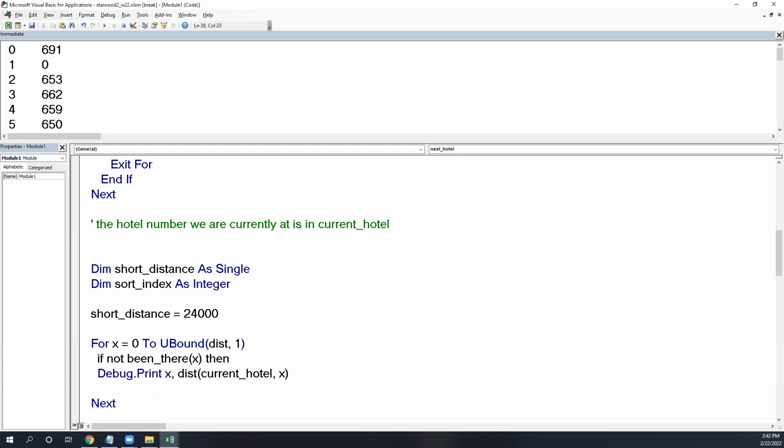So I'm going to send 0 down there to been there. It's going to come back and say false. You have not been there, 0, false. You haven't been to 0 yet. And so this whole condition now is true. So when been there is false, that's when I want to do something. And that's when I want to compare the ones that I'm interested in.